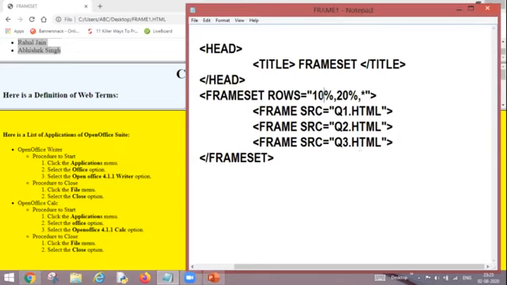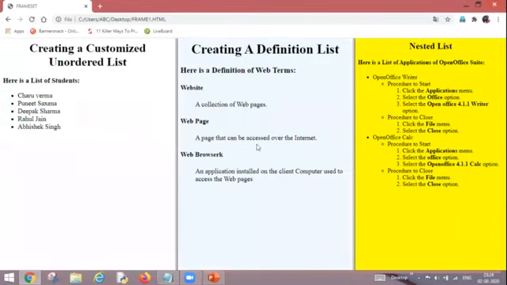Now let me divide it almost equally: 35%, 35%, and the rest is calculated by the web browser, and let me divide it vertically. So Control S, come back and refresh it. Now almost equally all the frames are divided.